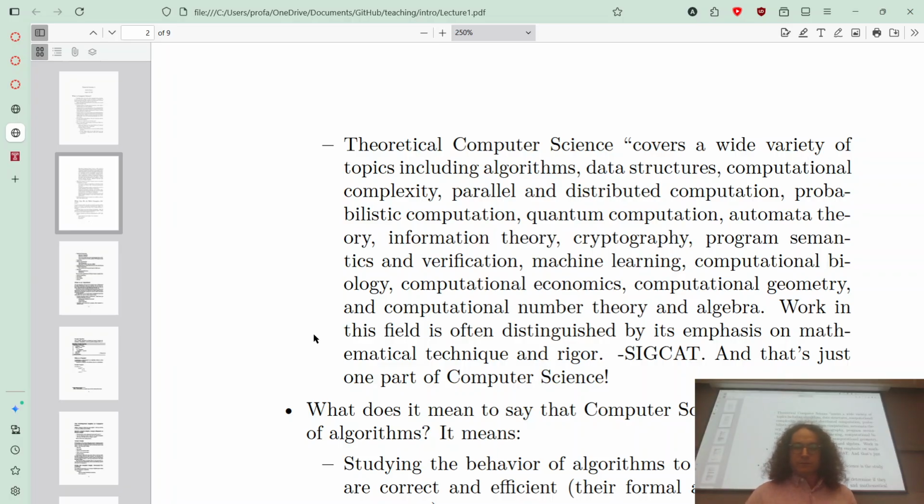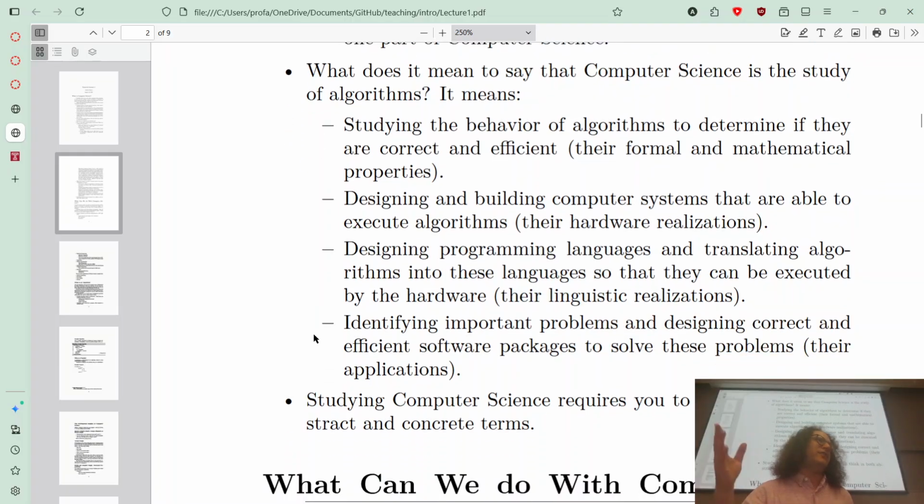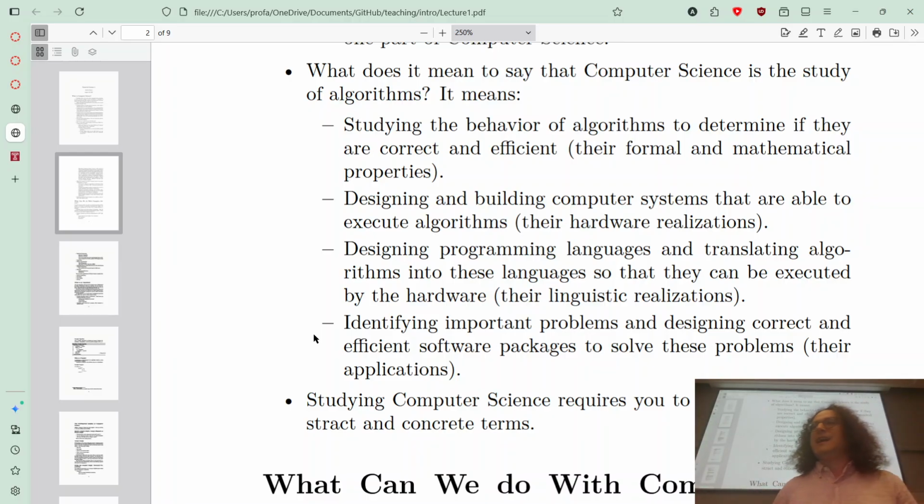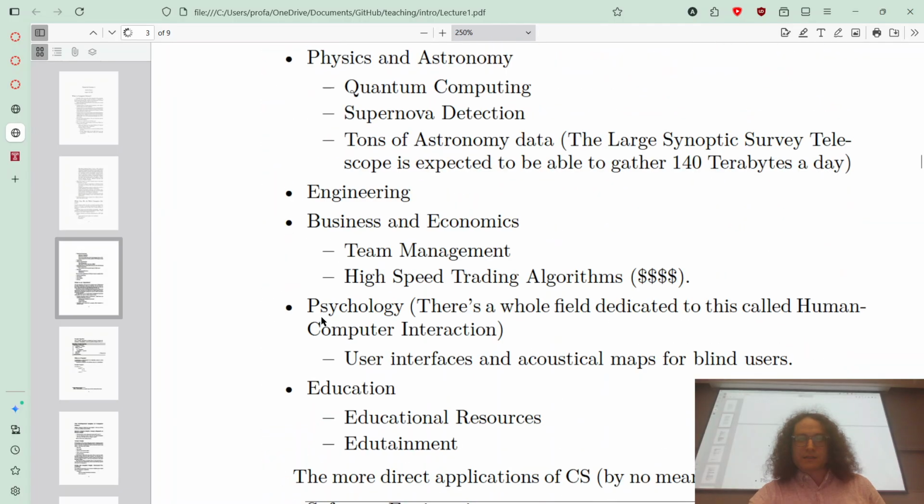So when we study algorithms in computer science, and that is a term I will have to define in just a bit, we study the behavior of algorithms to determine whether they are correct or not, designing and building computer systems to execute these algorithms, designing languages and translating algorithms into these languages that can be executed by the hardware, right? You've got to be able to translate them, and they've got to be able to run. And then identifying the problems and designing correct, efficient solutions in this field.